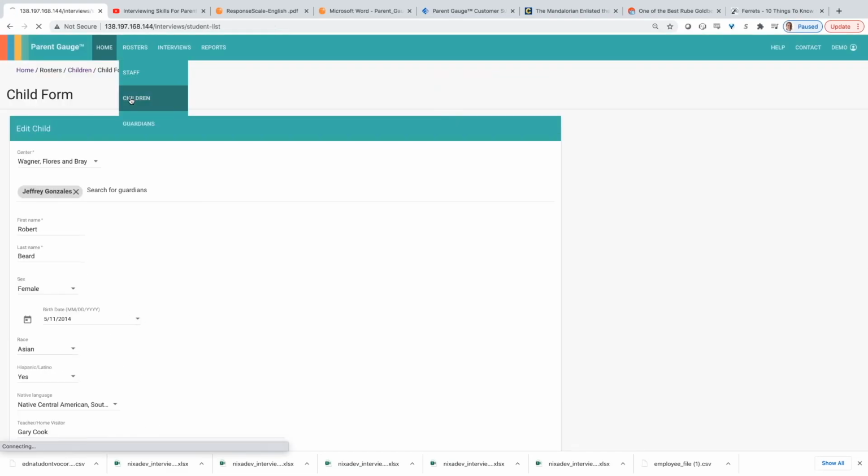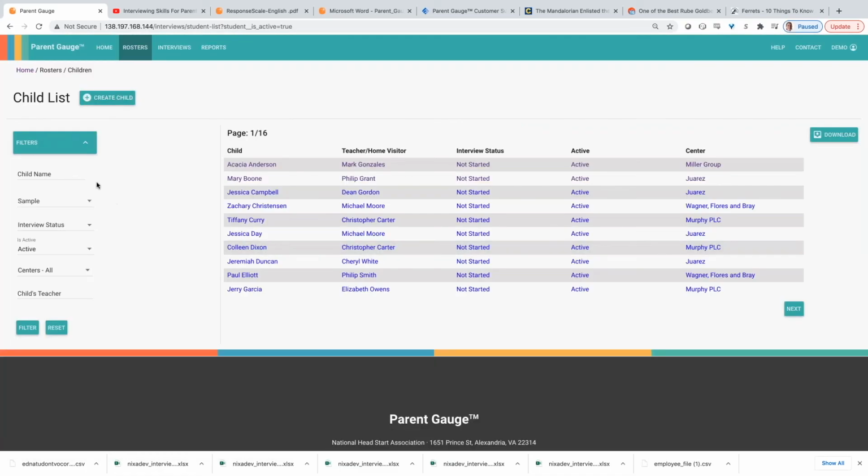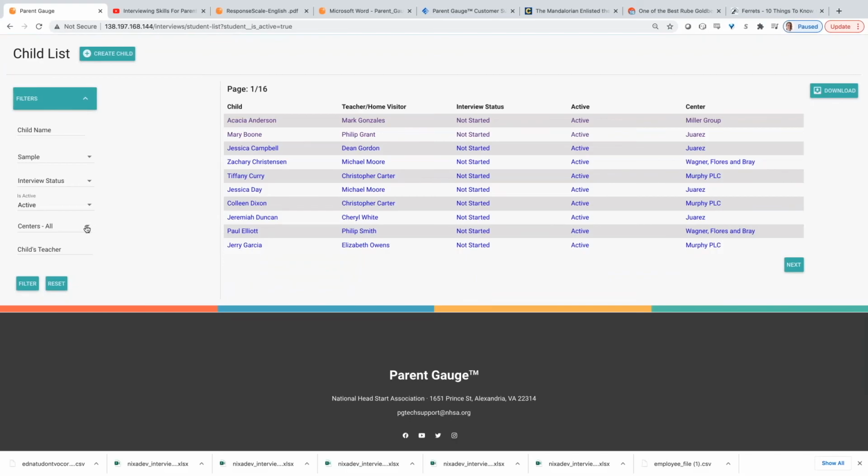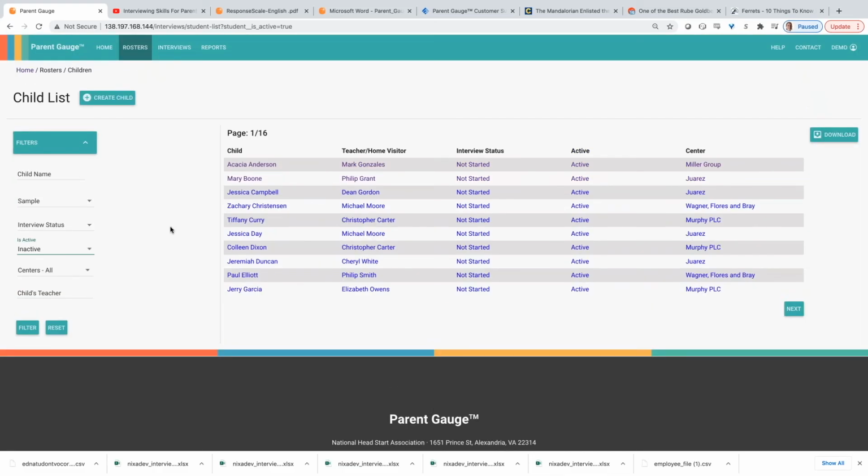So I'm going to go back to my children roster. So again, I can find a child by name. I can look at just one center. By default, this list is going to show you your active children. If a child has moved on from your program, you may go and edit their record and mark them as inactive. And what that does is it retains their historical data for you to see.